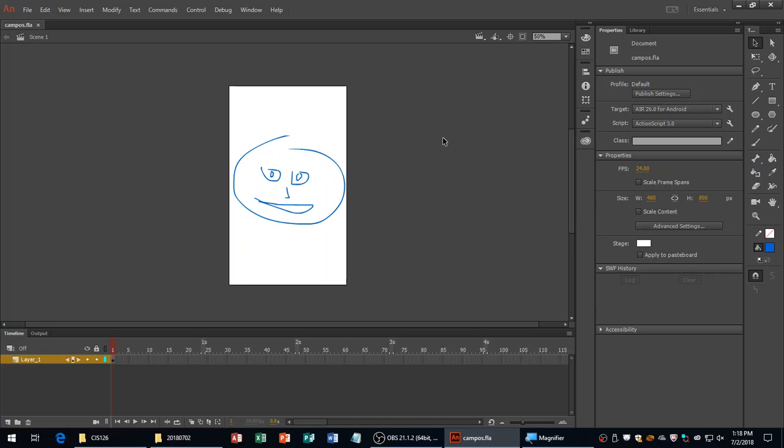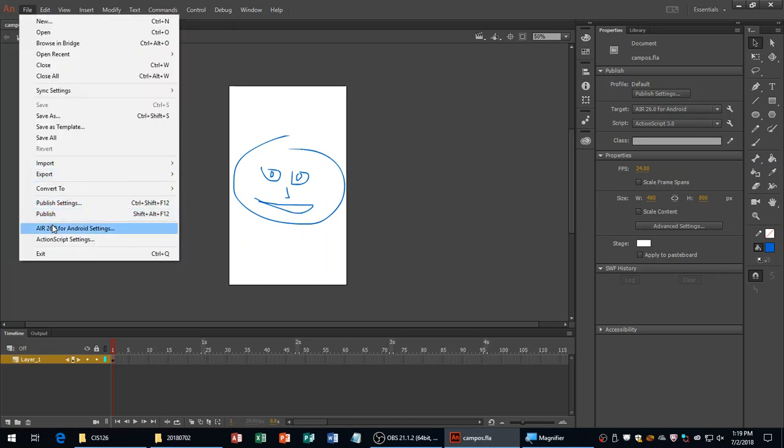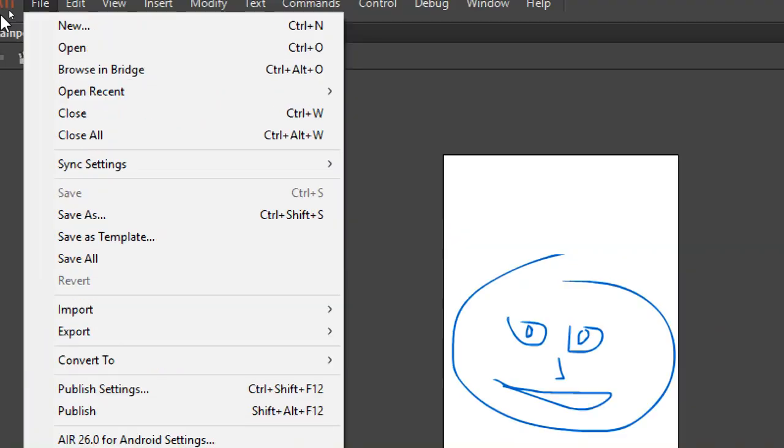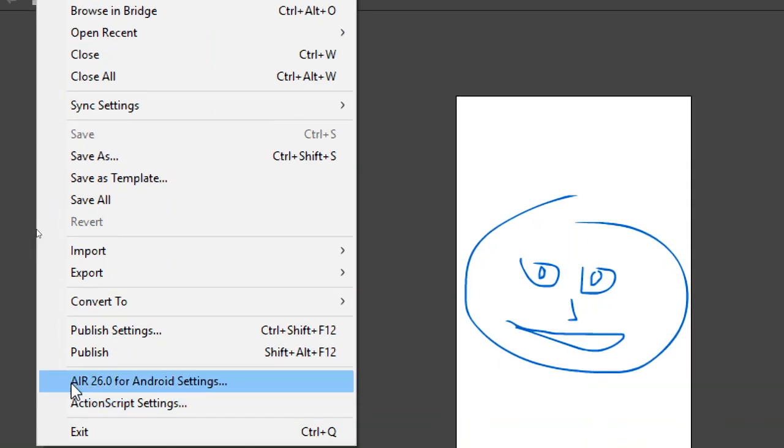So imagine that this is the intro screen to our project, and we're going to put it on the device. Here's what we do. Go to the File menu. You've got an item at the bottom, AIR for Android Settings. It may say AIR 26 or 25 or whatever number, but it says AIR for Android Settings.